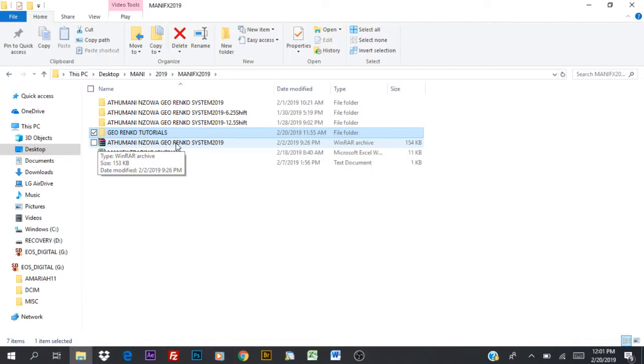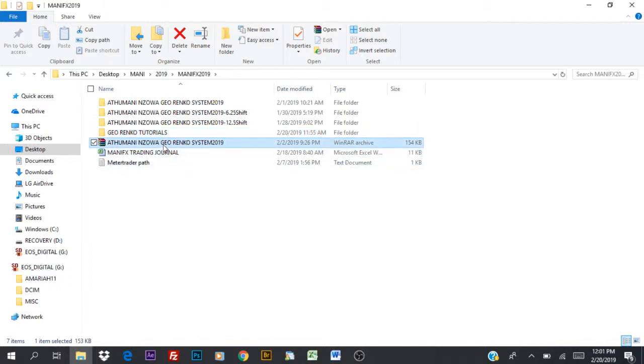So it's going to be a Geo Renko System 2019. And basically, as I said before, Geo is not geography or geo-something like that. Geo is a short term of geometric, so it's Geometric Renko System. As I say, my system is of course developed under geometric mathematics.